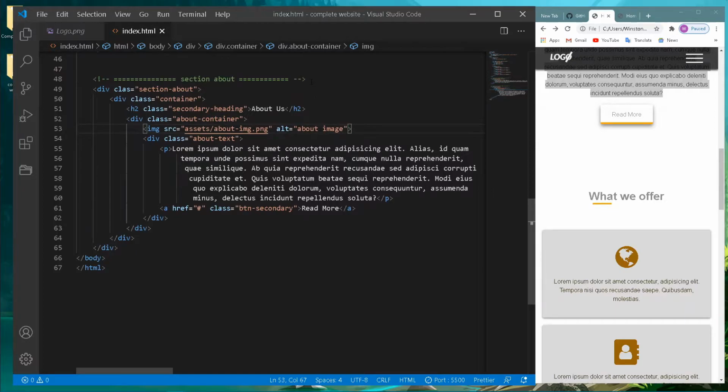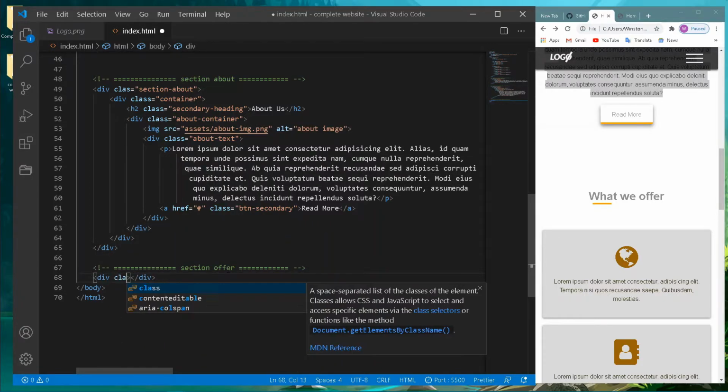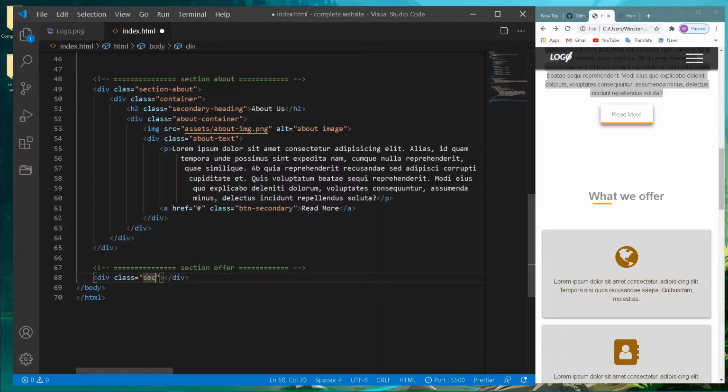I don't want to retype it, so I just do control C on this one, and then control V, and then section offer, and we're going to have a div with a class of section offer, and then an ID of offer.